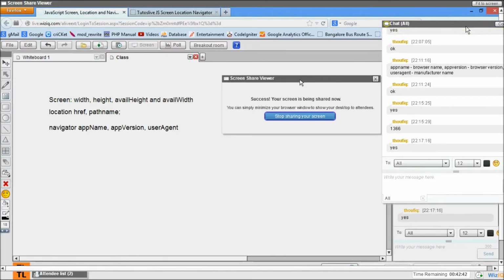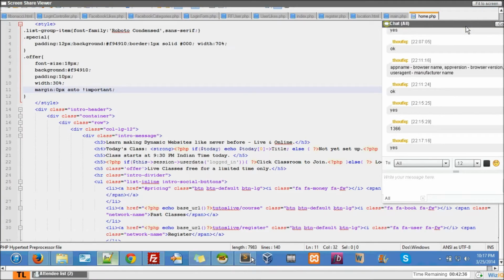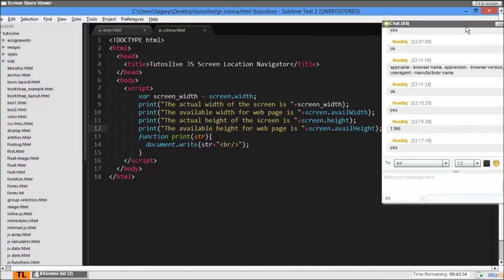Okay, now let's see our location. So now I will know the URL of this particular page. Let's say url equal to location.href. Okay, location.href. I did not write it here. Oh, I wrote it here.